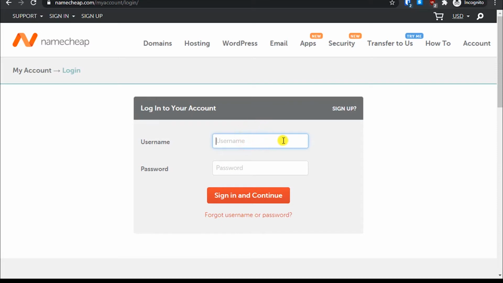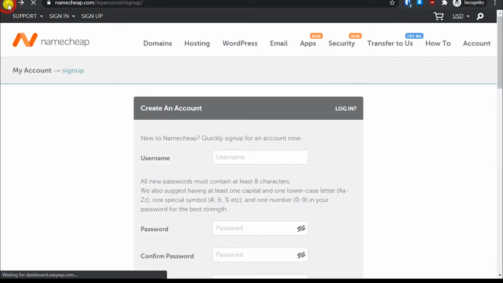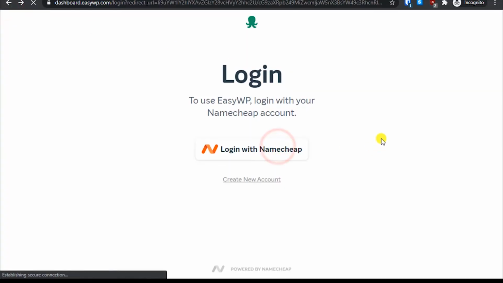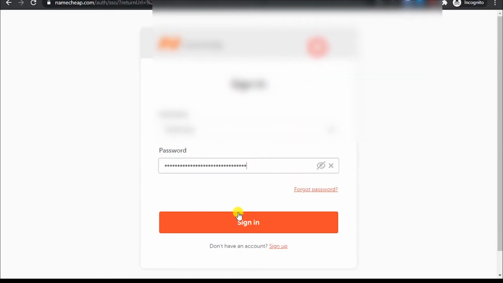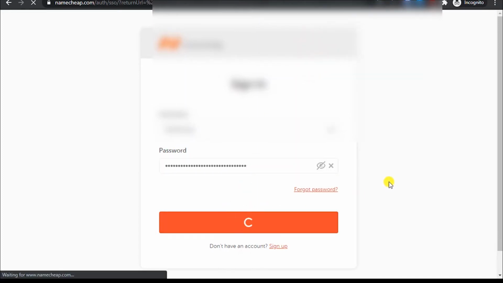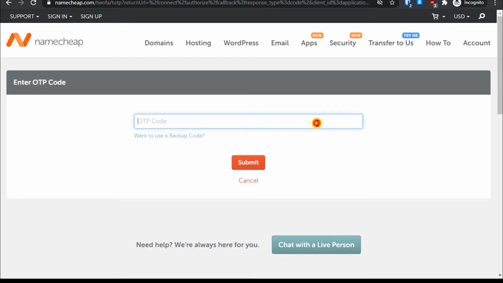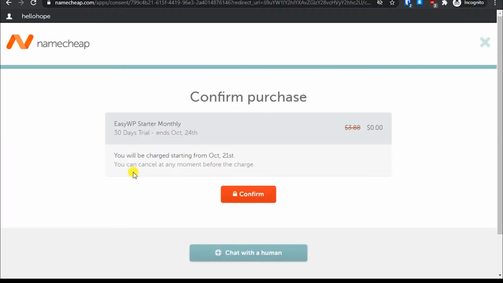So I will put my username and password here. Okay, I will go back here and log in from here. Then click on sign in. And okay, I have set a security code, so I will have to enter that. Okay, so once you have logged in, or if you are creating a new account, you will see the screen like this. Okay, and it will show you the final amount.